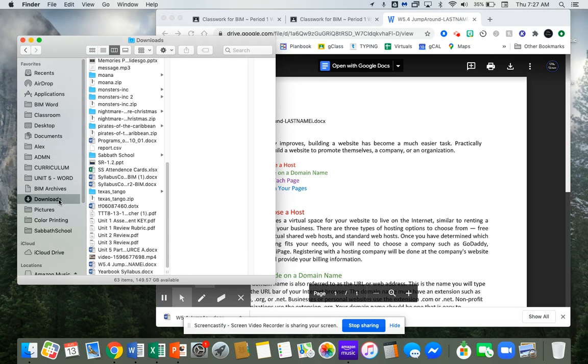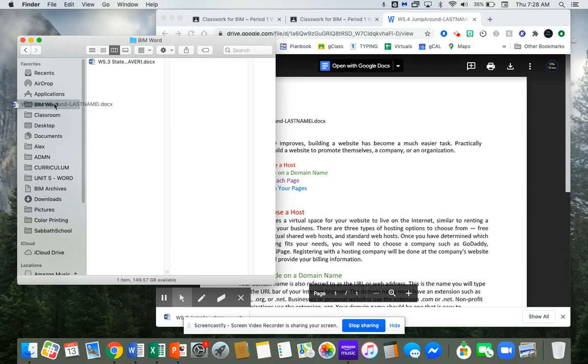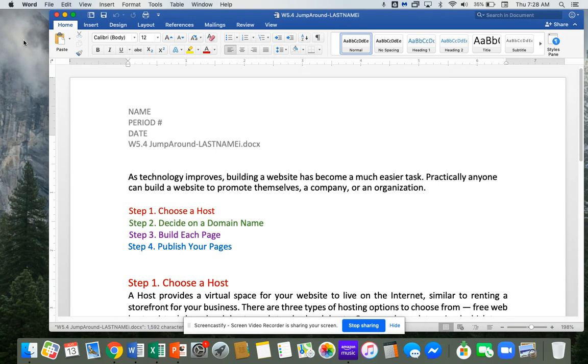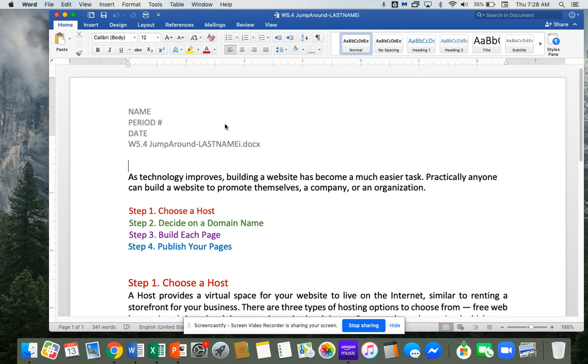So I'm here in Downloads in the Finder app, and I'm going to click on W5.4, and then I'm going to drag it over to where we have that favorites album put for BIM Word, and I'm going to drop it in there. And now you see it falls right in line with my other Word document. So now I'm going to open it from here by just double clicking. I'm going to send that back away. And now here is the document ready to go.